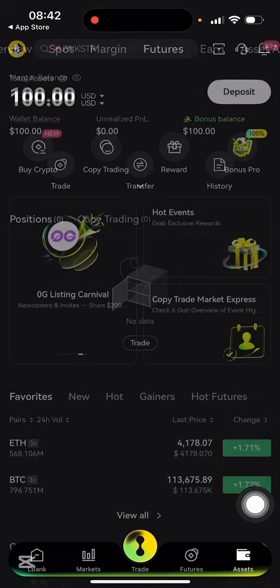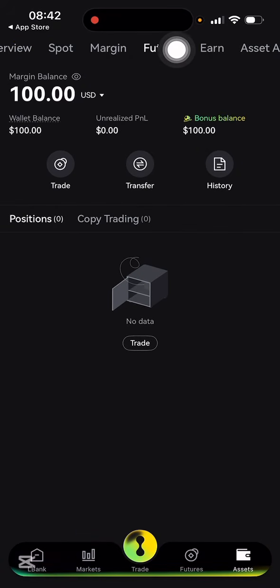If I click on asset right now, you're going to see this is futures, and we have spot. But you cannot use the $100 to trade spot. You can only use it to trade futures. So now, how do you trade futures? It's very simple and straightforward.